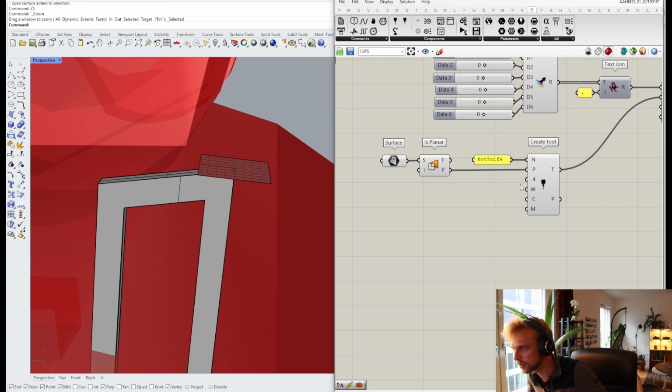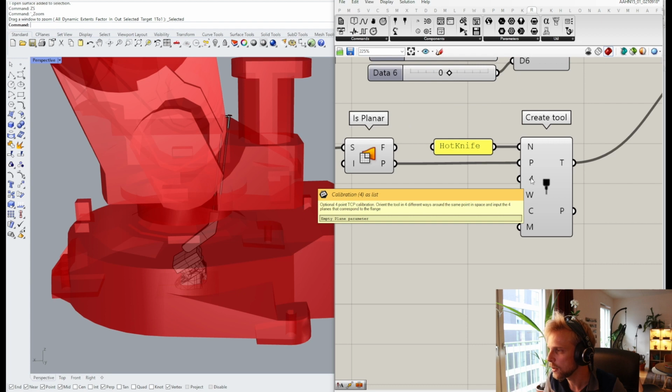I have no idea how it's actually translating what TCP means, but at least I think I did an okay job explaining it. Now we have more inputs. Calibration for as list. We don't do that here. We do that with the robot, not with Grasshopper. So we don't care at all. We do that with the robot.